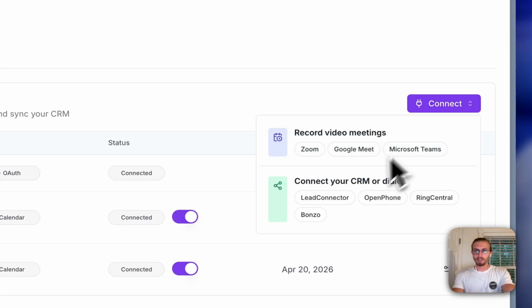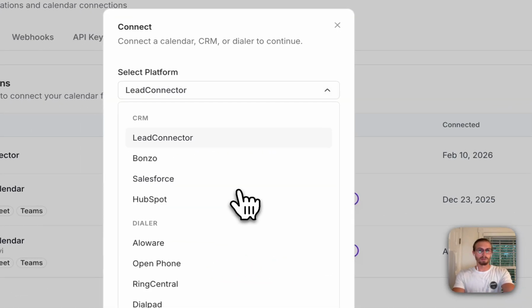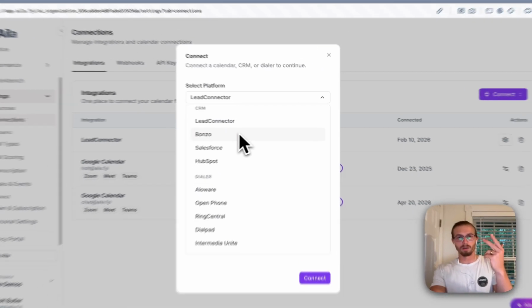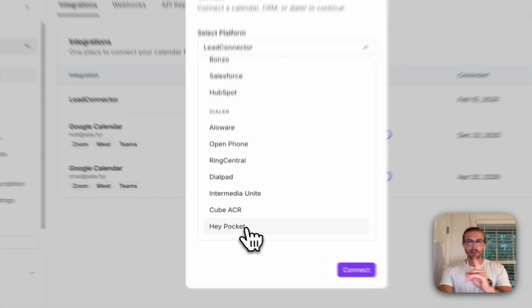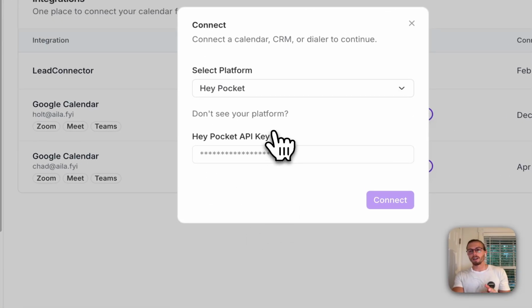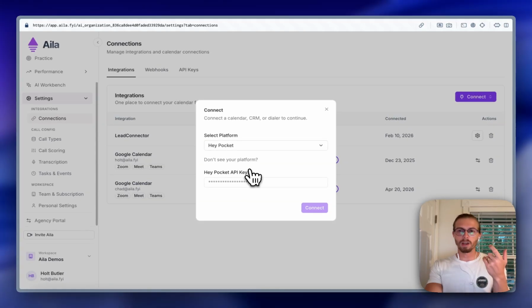We've got the ability to connect a bunch of different platforms here, things like Lead Connector, Bonzo, Salesforce, and HubSpot. You can also see we have a variety of dialers, and we're adding more all the time. If you don't see what you're looking for here, please let me know. Also, you can see this Hey Pocket. This is a cell phone based call recorder, similar to Plaud, that you can buy as a separate hardware piece. We have a partnership with them, integrate with their app, and then they process calls the same way we do with any other dialer out there.